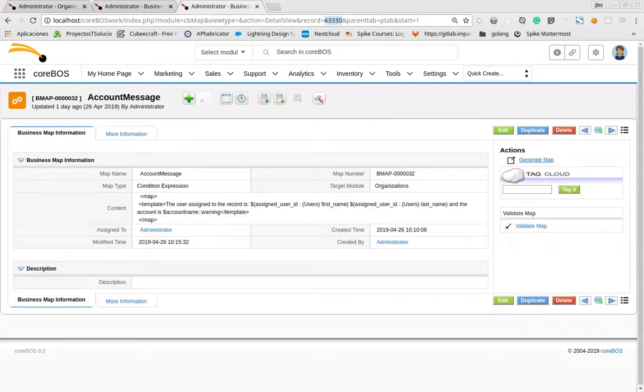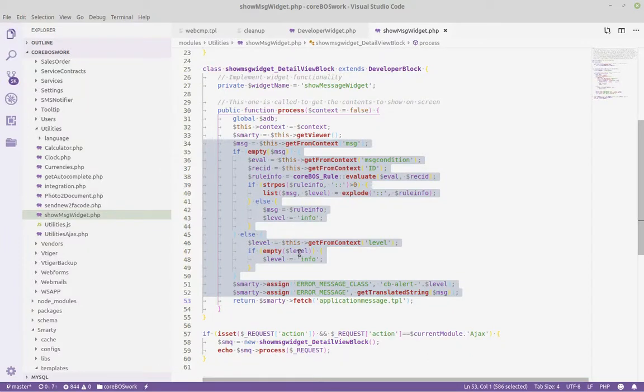That's why I have a little bit more lines of code here, because I'm not just showing some text. I'm actually launching the whole workflow system on the condition map, the condition expression map, to get the text. This is lines 34 to 54, like 15 lines of code, because I'm using the coreBOS rule evaluate function here, which already does that for me.